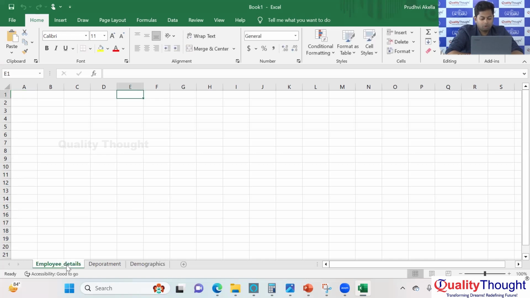Okay, so now if I go to employee details, or for that matter any tab sheet, what will I see here? I will see columns and rows. So A, B, C, D, E, F, G, H, I, J, K, L, M, N, O, P, Q, R, S, T are basically called the columns of my tab sheet, and 1, 2, 3, 4, 5, 6, 7, 8, 9, 10, and so on are called the rows. So any tab sheet in an Excel sheet will have rows and columns.